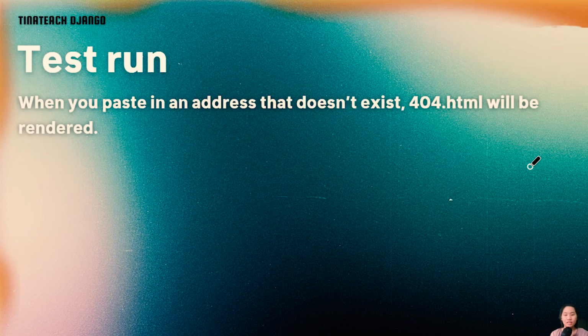Now to the next part, which is a test run. Now, when you paste in an address that doesn't exist, okay, 404.html will be rendered instead of the default or the one that appears when debug is true in the settings.py file, okay? This lesson is just very simple, very straightforward. It's the 404 error page. We'll be moving on to a longer lesson for the next topic, okay?